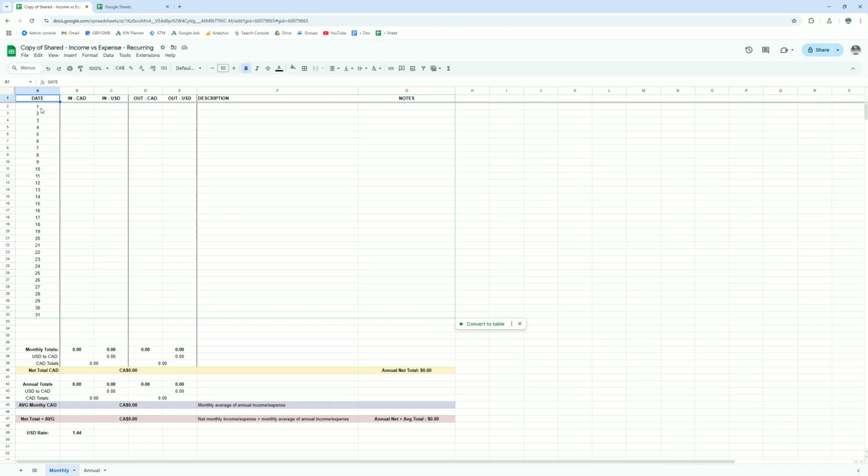On the left-hand side, I have the day of the month, and then because I use two currencies in my daily business, I've got an option here for incoming expenses in Canadian dollars and US dollars, incoming revenue in Canadian and US, and outgoing expenses in Canadian and US.